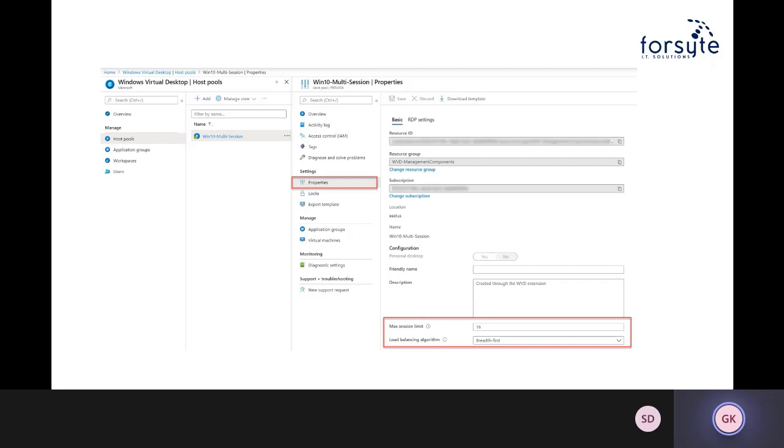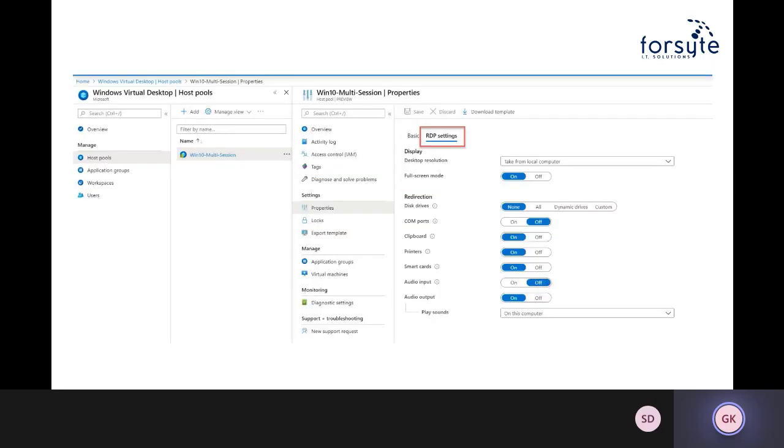So here's the load balancing algorithm. I'm using breadth first, which is the default. Typically what we'll see is a combination of this. I might use some of them that are more depth-based and some that are breadth.